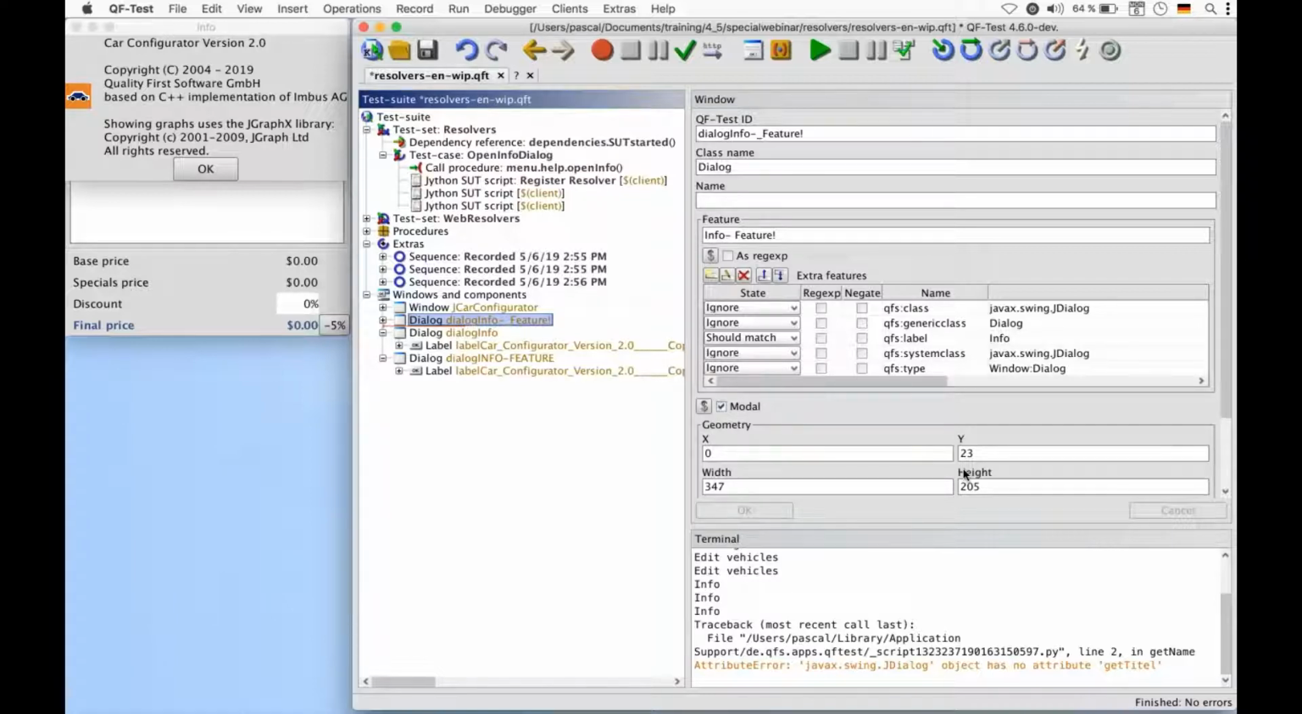So QFTest takes all these features here into account when calculating a probability for the dialog being the dialog in question at the moment. With the ExtraFeatureResolver, you can influence the extra features here. Extra features are a little bit different from the feature because the feature is just a string here, but these are sets of key value pairs.